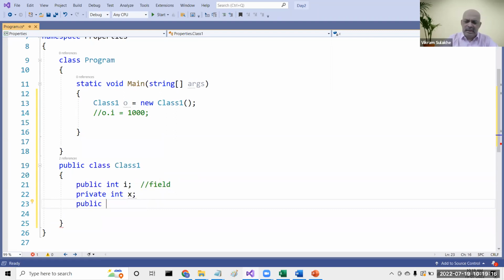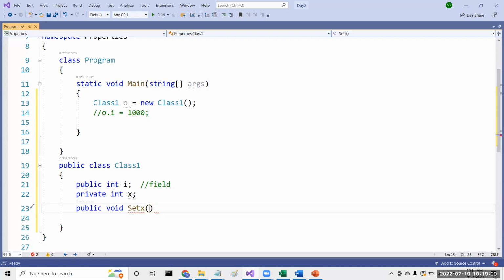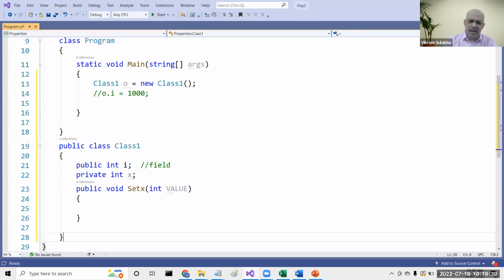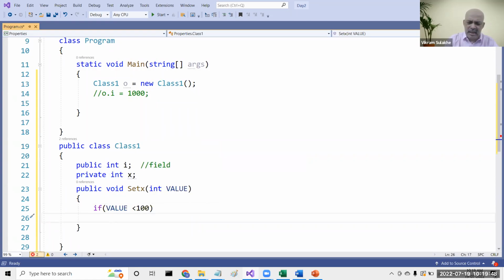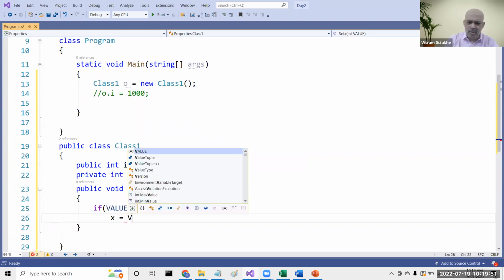Public, yes, setter. Give me a setter first. Void. So void, let's say set x. Does it need any parameters? Yes, sir. Integer x. Right? So let's call this value. And the code in here would be what? Now you first validate what is the value. So if value less than 100, then x is equal to value.